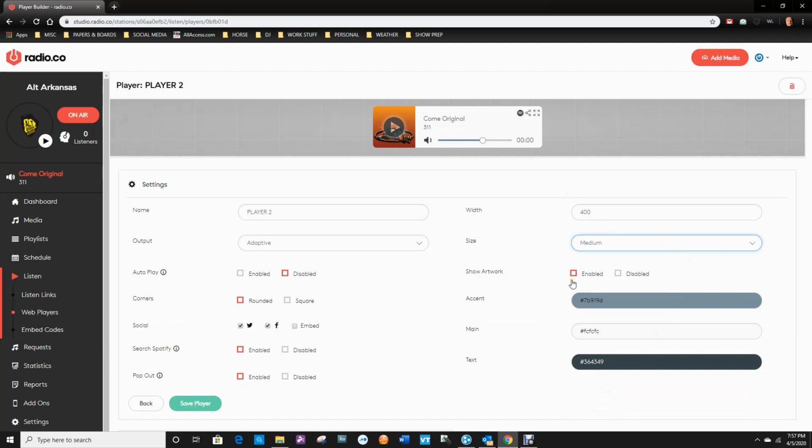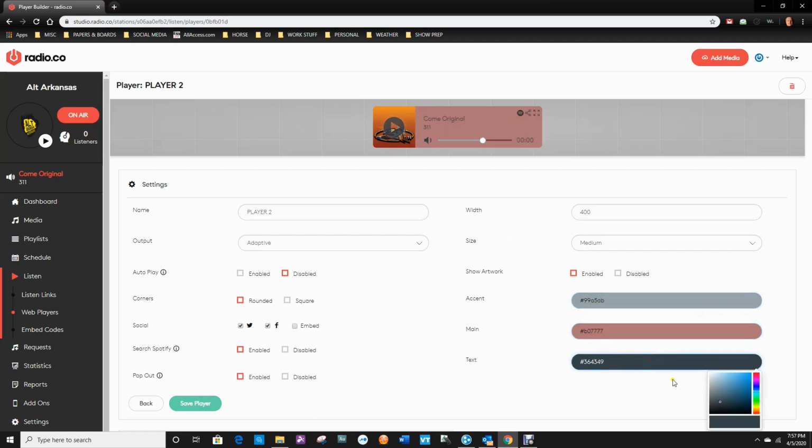Artwork should be enabled. If you want to see the artwork, make sure you click on that, because if you don't, it'll just have your logo. But the artwork is much cooler. Here is the colors you can change to make the player look different. And you can see I've changed the colors up there. It actually doesn't look too bad for randomly selecting colors.